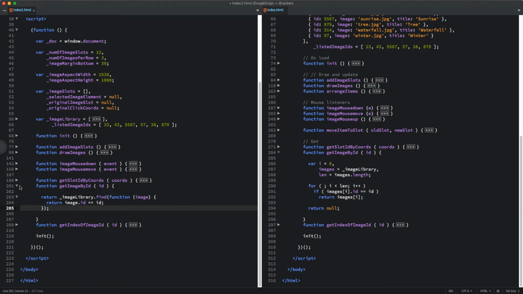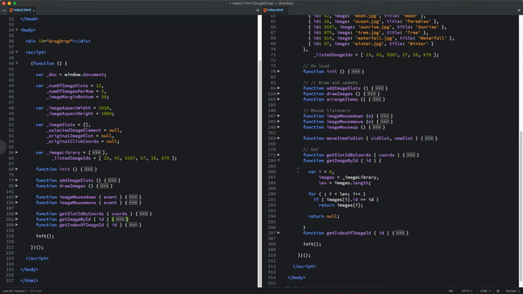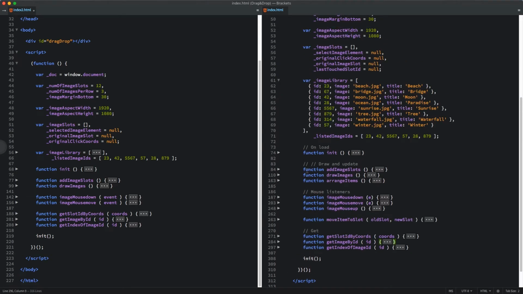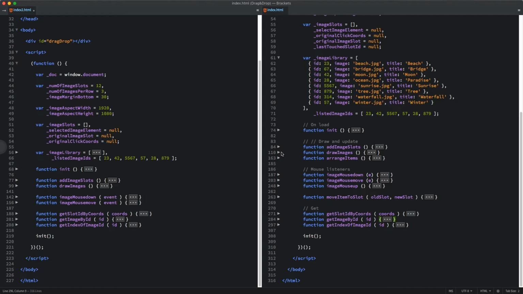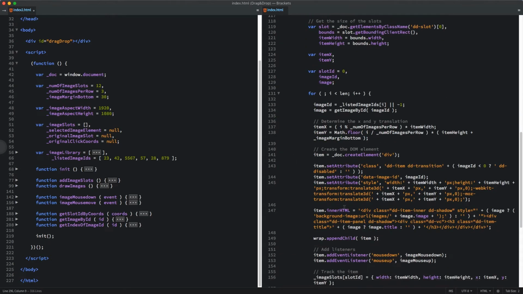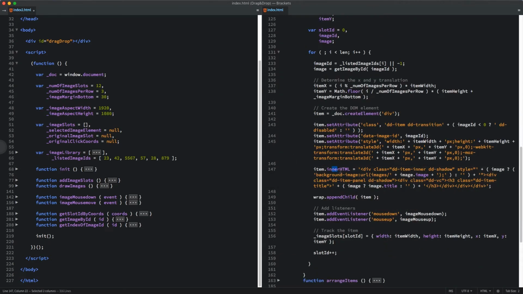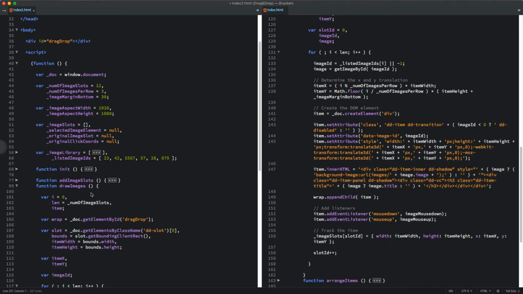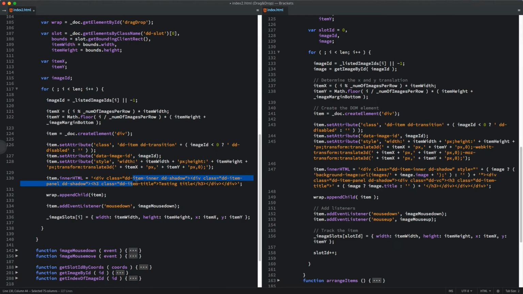Now that we have that function set up, let's jump back into our draw images function, because this is where we're adding that background image. If we take a look, there's our inner HTML that we're adding, and if we look at our left side, you'll notice that our HTML string is a little bit shorter than it is over here, and that's because we still haven't added those couple things that we need.